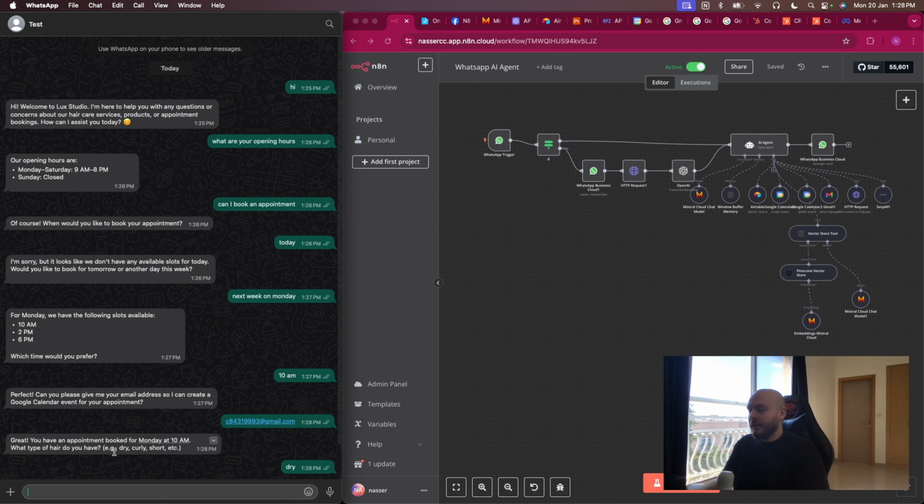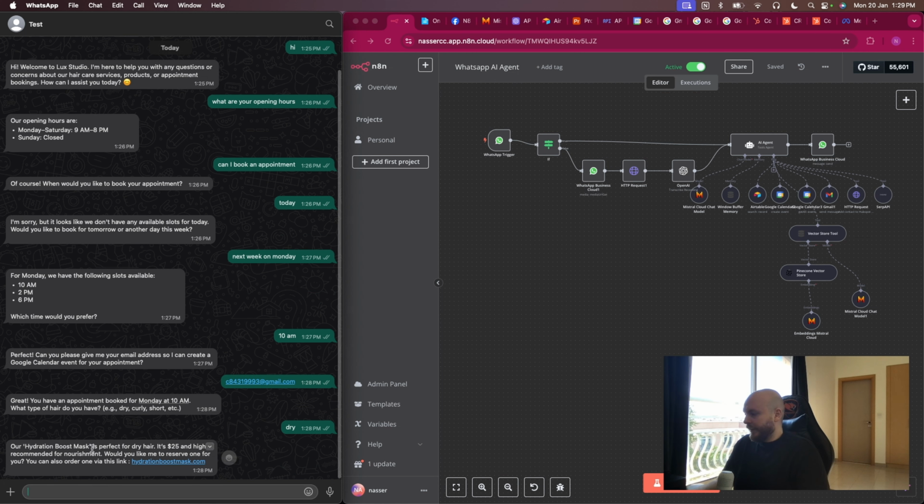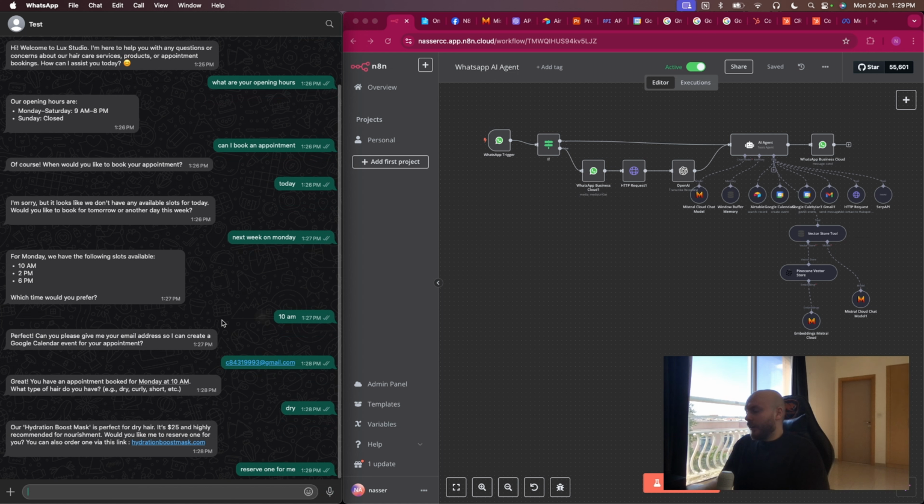So this is basically to do an upsell, I think, to share our hydration boost mask. It's perfect for dry hair. It's $25 and highly recommended for nourishment. Would you like me to reserve one? Or you can also order it via this link. Reserve one for me. So this is for the upsell part, as I said.